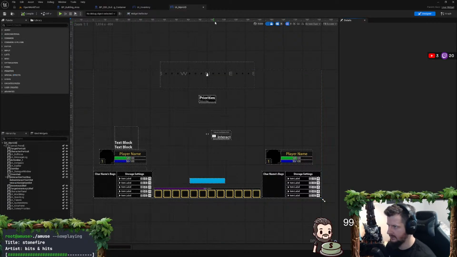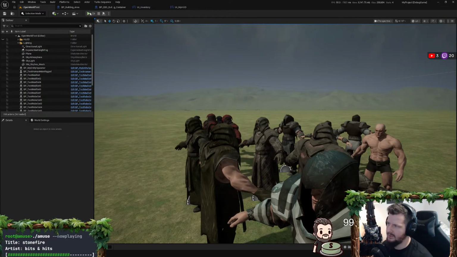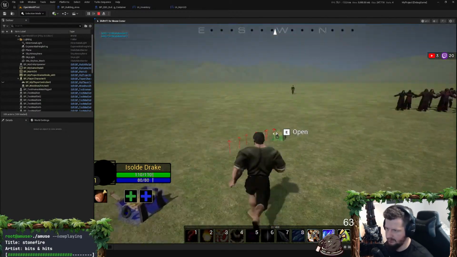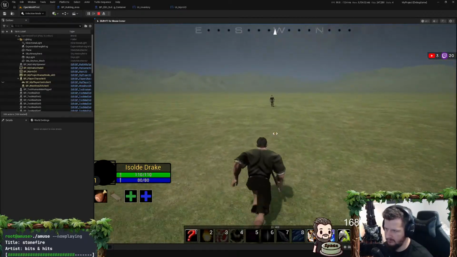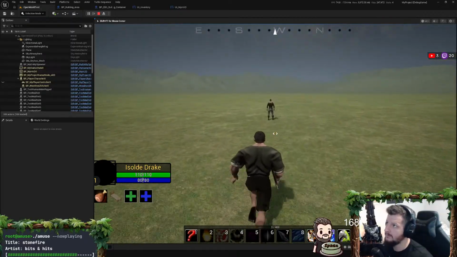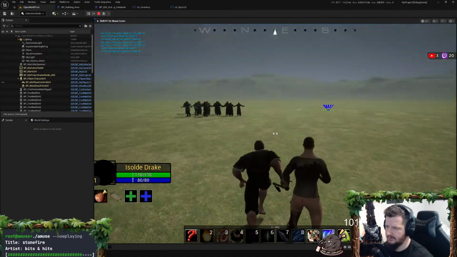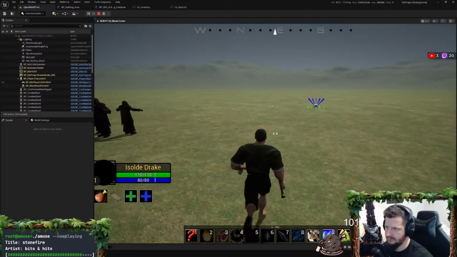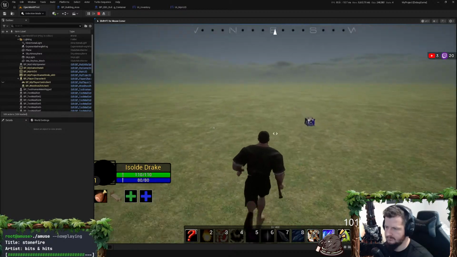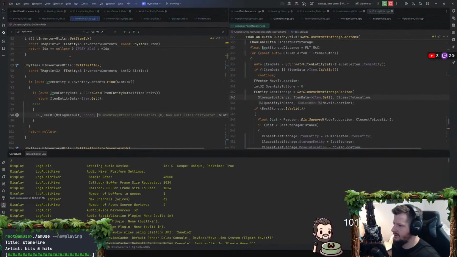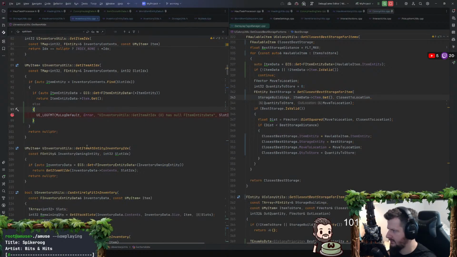Okay. Let's try to inspect this a little more closely. Okay, join my colony and go build that thing. And then I need to put some breakpoints in some places. First of all, yeah, I want one there. I want to know if that happens.